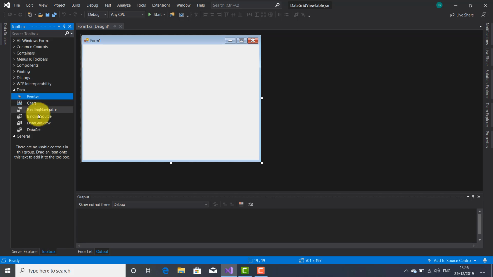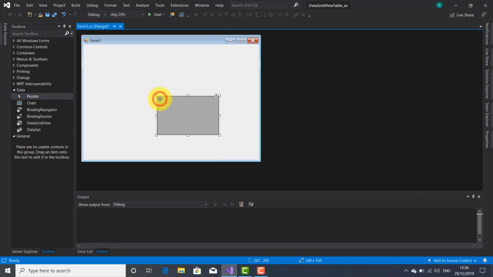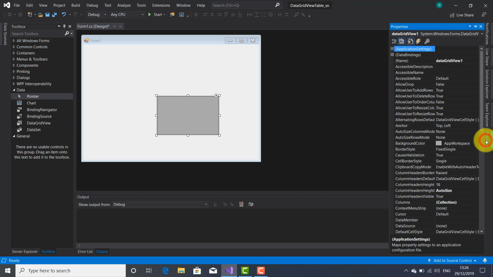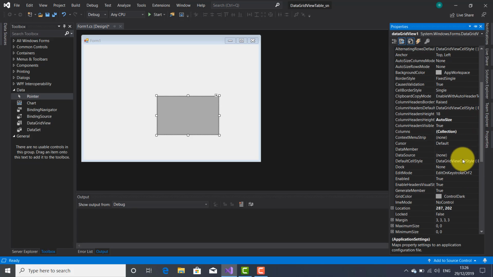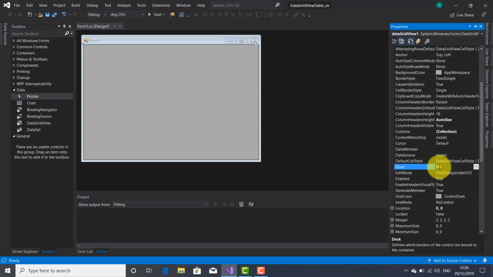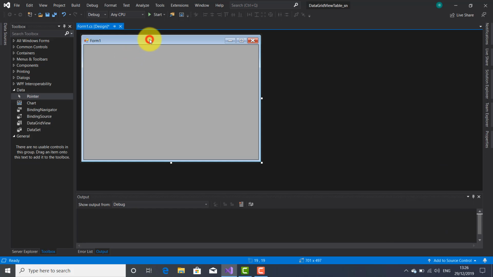Go here where the toolbox is, go to Data, select DataGridView and drag it onto your form. Release, open the properties window, look for the Dock property, click on it and select the middle one, the Fill value, and in this way you will fill your form with the DataGridView.